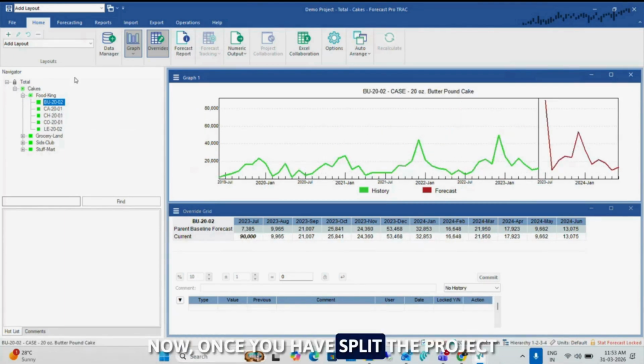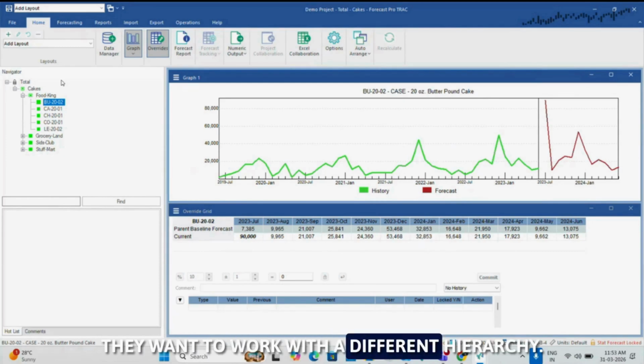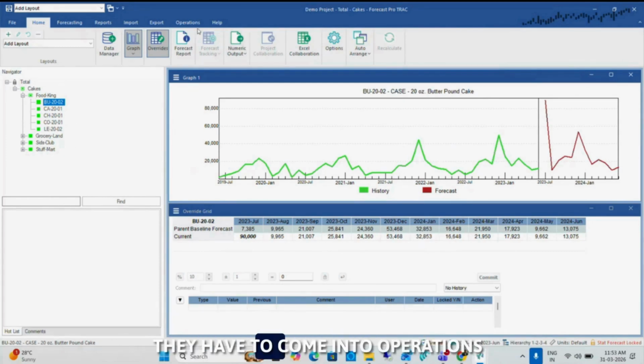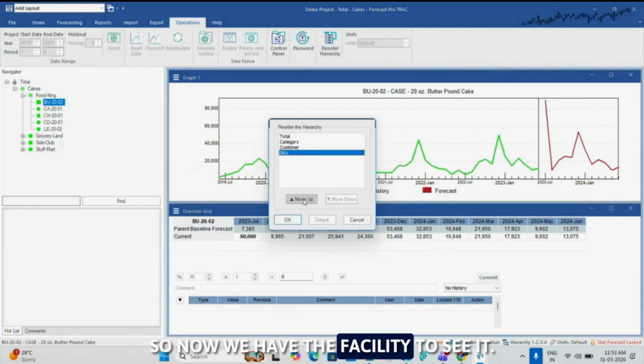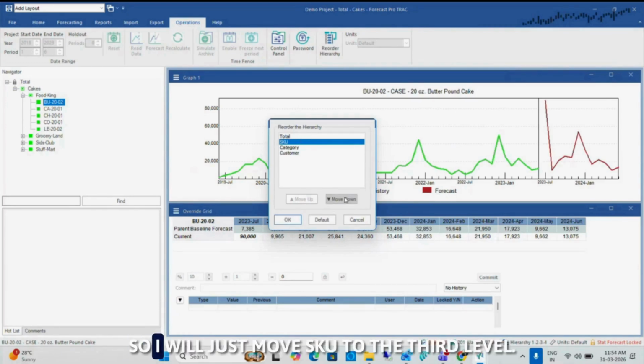Now, once you have split the project and one of our teammates wants to work with a different hierarchy, they just have to come to operations and click on reorder hierarchy. Reorder hierarchy was previously grayed out for child projects. So now we have the facility to see it. So I'll just move SKU to the third level.